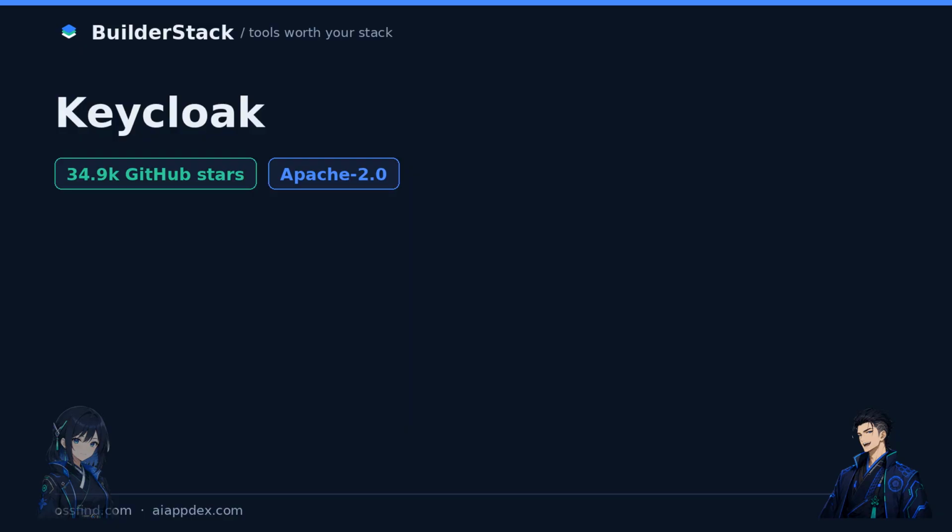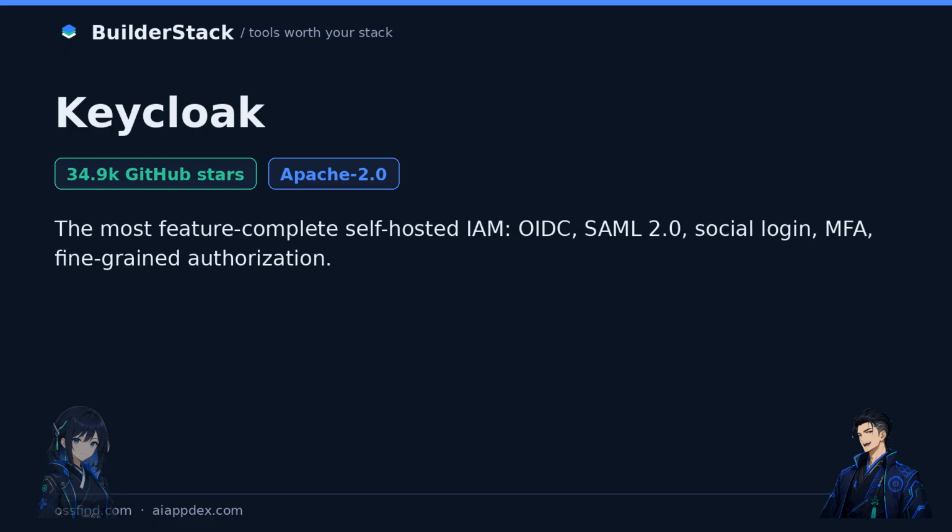Keycloak is the obvious first stop and it earns that position. Red Hat-backed, running in thousands of enterprise deployments, it covers OIDC, SAML 2.0, social login, MFA, and fine-grained authorization out of the box. The Flow Builder lets you compose multi-step authentication sequences, step-up auth, conditional MFA, external identity provider federation. If Auth0's protocol support is what you need, Keycloak matches or exceeds it.